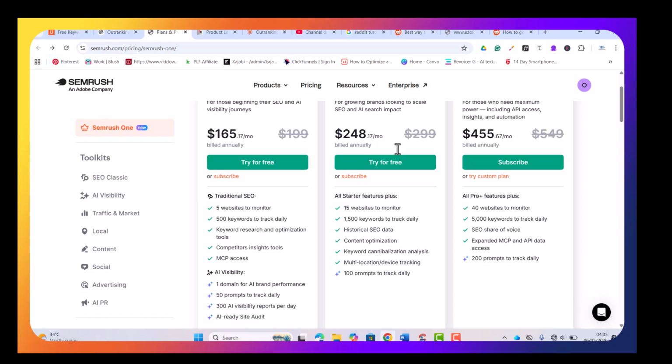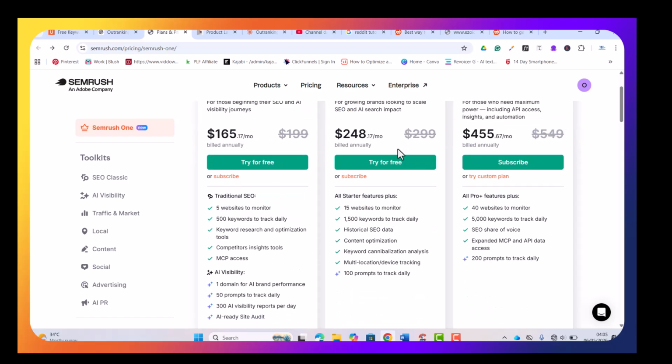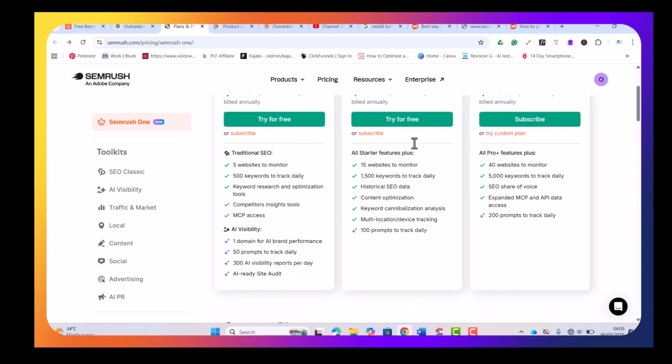Then the Advanced plan comes with all the Pro Plus features plus 45 websites to monitor, 5,500 keywords to track per day, SEO share of voice, AI API access, and 200 prompts to track daily. So these are the pricing plans of Semrush One, and all the features included in each of these plans.